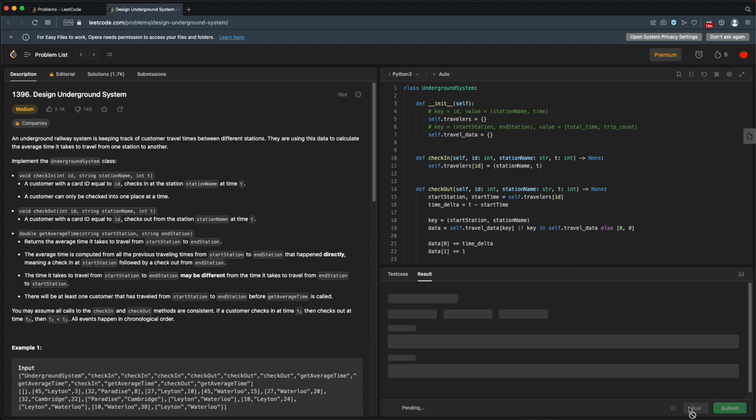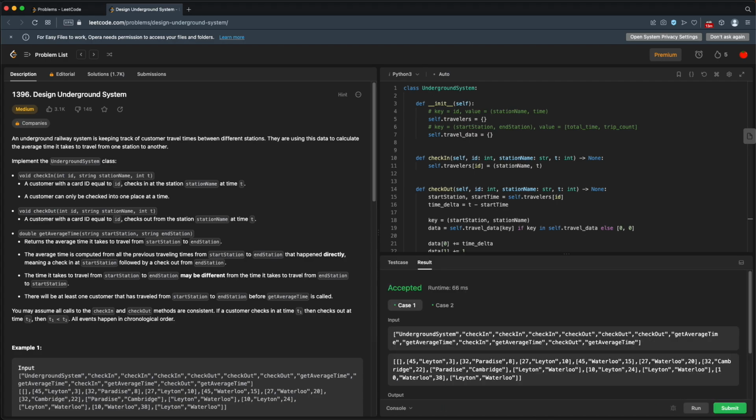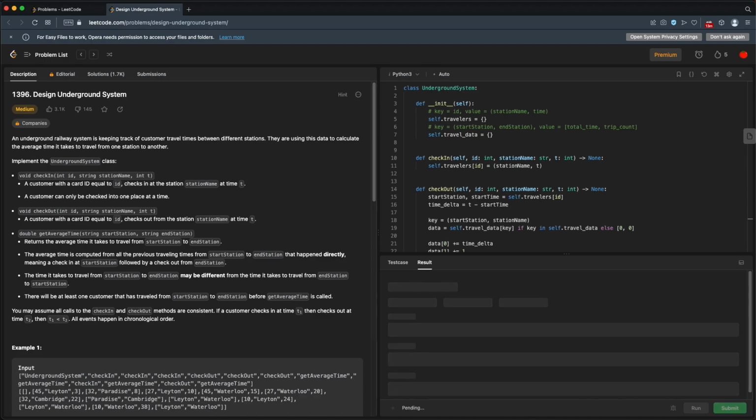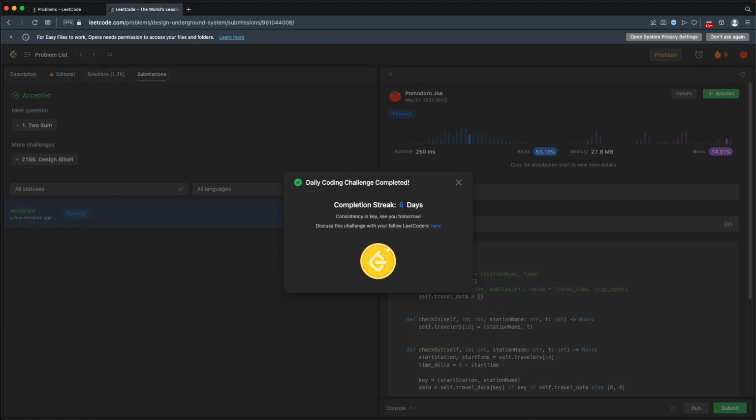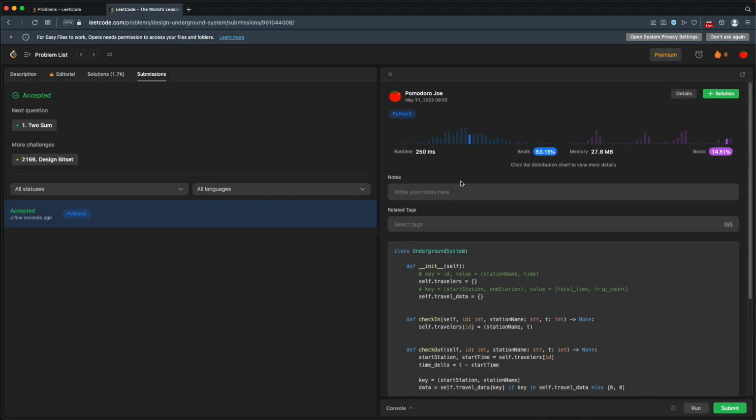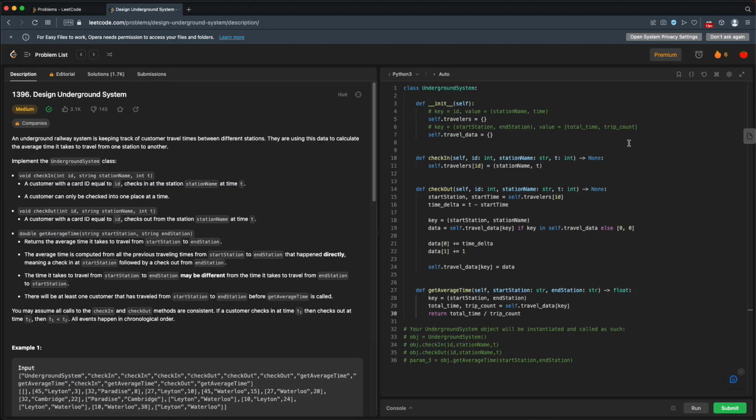All right, let's see if this works. Seems to work. Let's see how we do. And we pass. Let's see, we do okay. 53% for runtime, 14% for memory. Not too bad. Now let's jump back really quick and see what happens if we change this list to a tuple. So right now we're storing total time and trip count as a list.